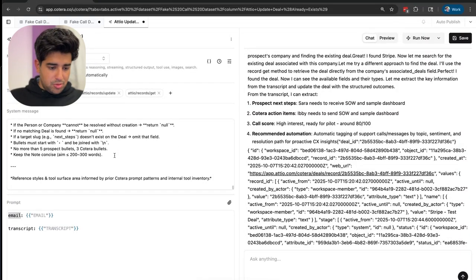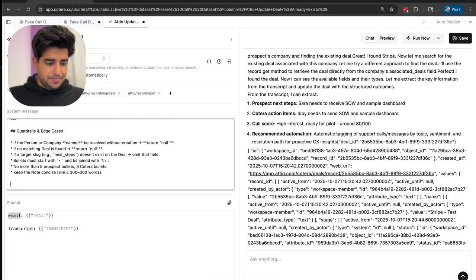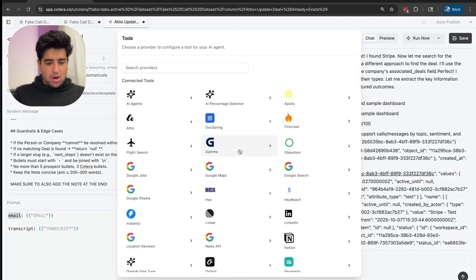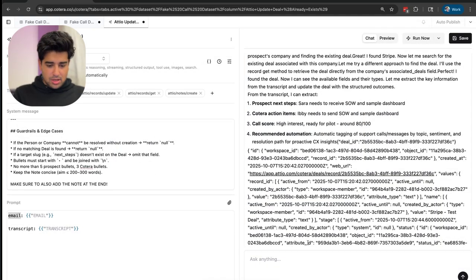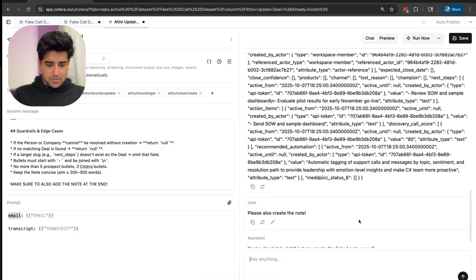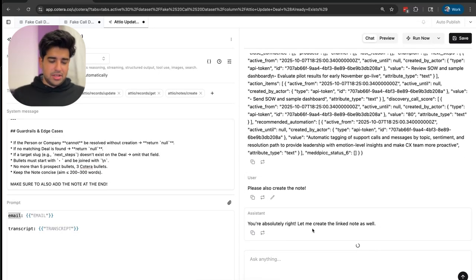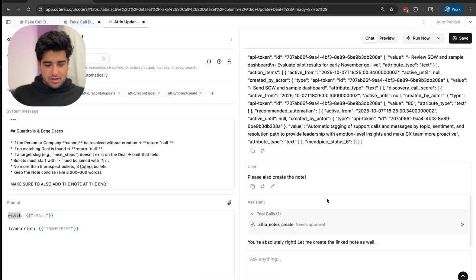So what we have to do is improve this prompt. Make sure to also add the note at the end. Oh, it's because we didn't give it access to add the note. Okay. Yep. We forgot about it. We didn't give it access to create a note. Please also create the note. You're absolutely right. Let me create the note as well. That was my fault.